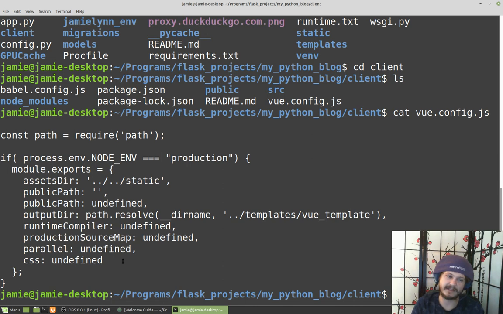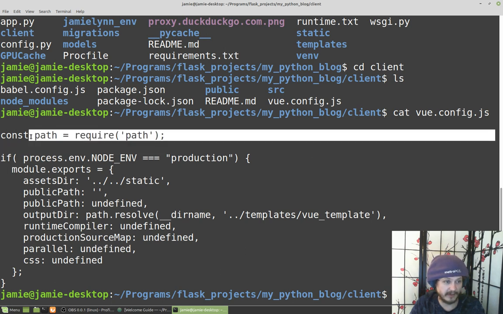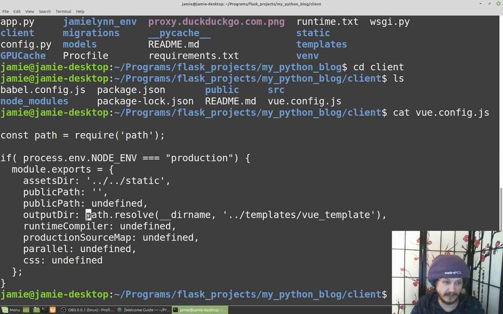And then that's how I can incorporate it into my project. Every time I do a Vue build or I do an npm run build, this is what it does. And then I have my path object too, which I had to define for the output directory. Const path = require path. And that's basically it right there. This is the file that you need.